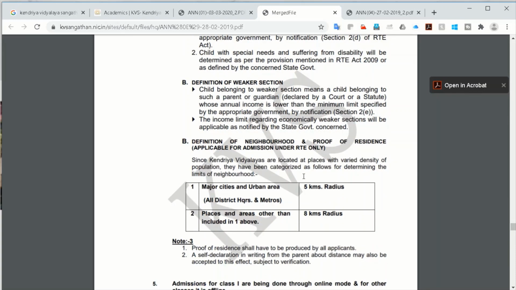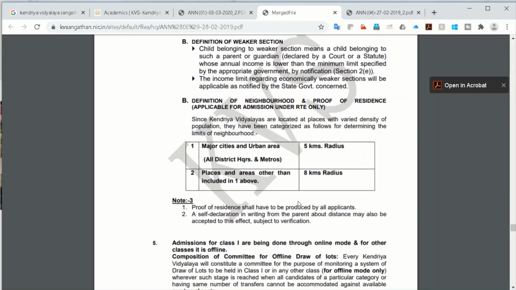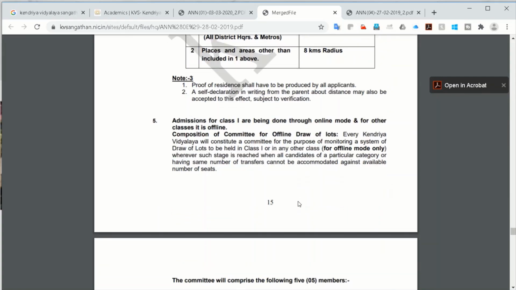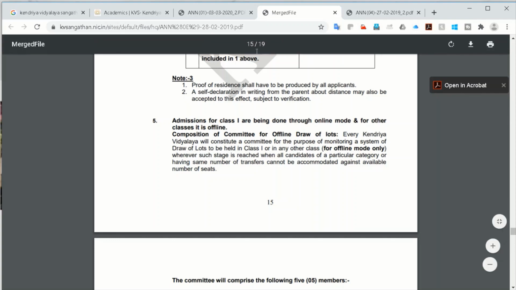Neighborhood and proof of residence. If your radius is 5 kilometers or 8 kilometers, you are eligible for admission. For major cities and urban areas, and places and areas other than those included above, they are allowing up to 8 kilometers. Admissions of class 1 are being done through online mode. Only online is applicable for admission to KV class 1.